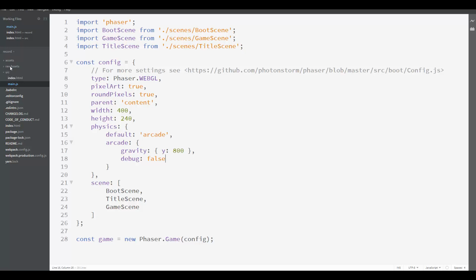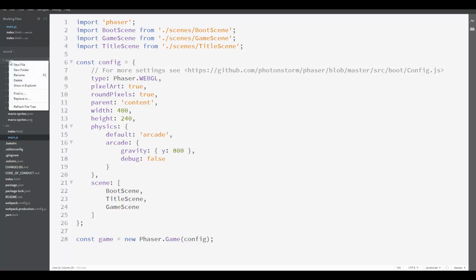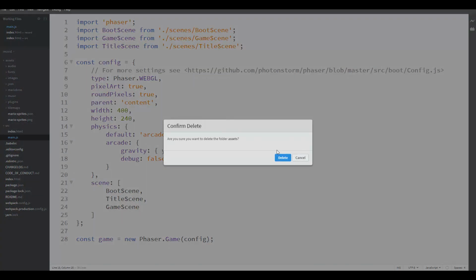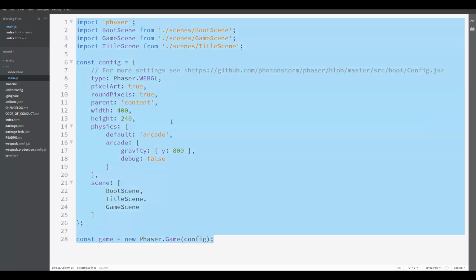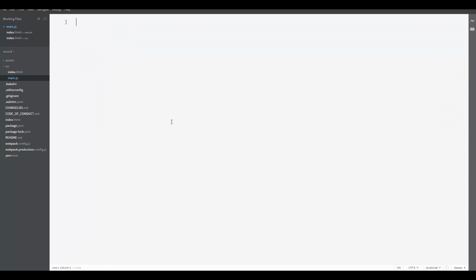Also, you can remove this rawAssets folder here, and you can delete all the assets from the platform game. So an easy way to do this is deleting the assets folder and creating a new empty one. So new folder assets. Okay, that's it. Now I'm going to remove all code from the main.js file because we are going to write it ourselves.